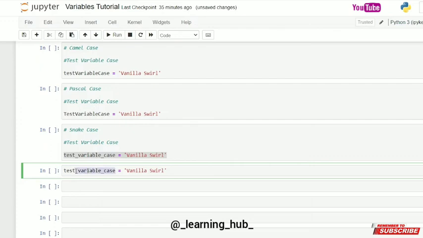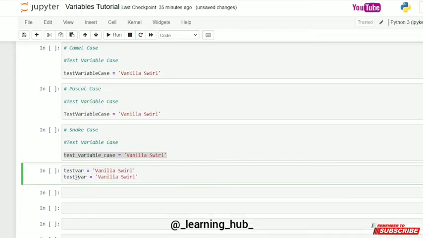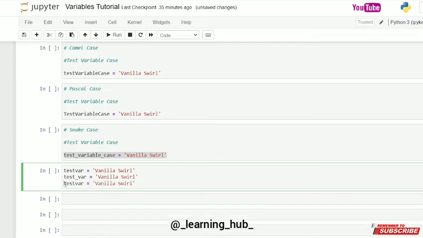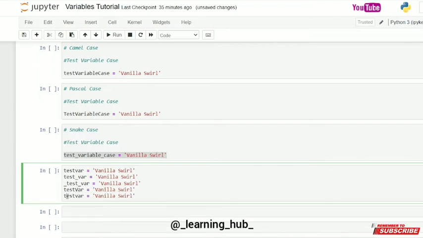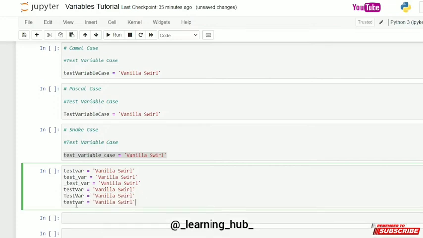So let's do something like test var. So test var is completely appropriate. We can also do something like test underscore var. We could do underscore test underscore var. You'll see that often as well, where people will start it with an underscore. You can do test var with capital T, capital T, capital V in test var. Or you could even do something like test var 2.